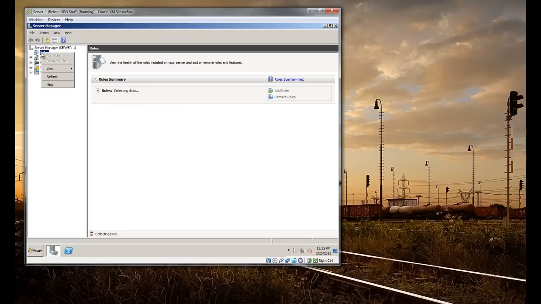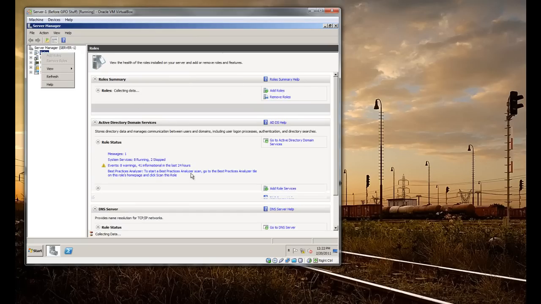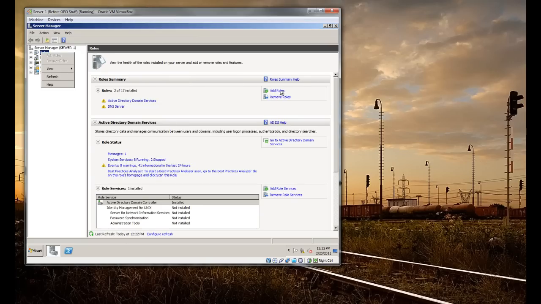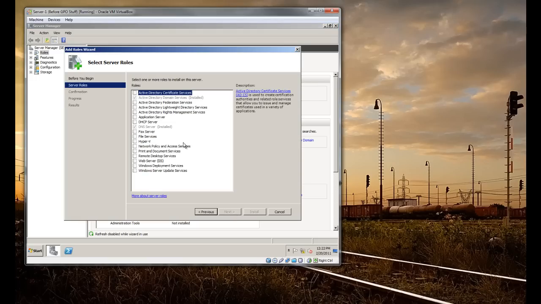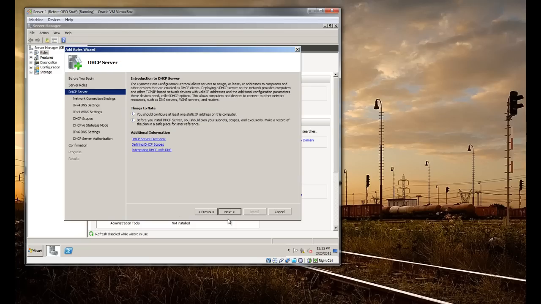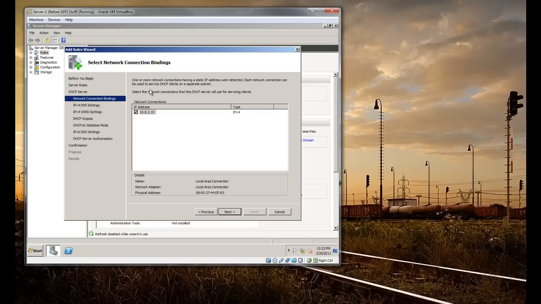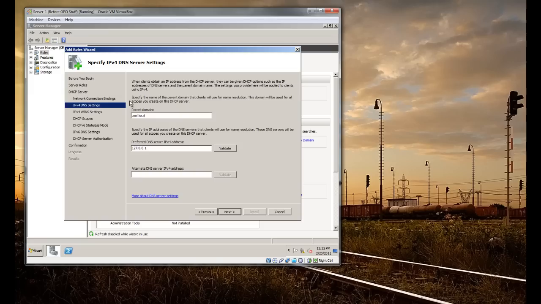We're under Roles. We want to add a role. It's collecting all the data here, like here's what you've got. Let's add a role. We'll worry about all this stuff later. All right, what we want to do is set up DHCP. Next. Next. All right, select the network connections that the DHCP server will use for clients. And this is the IP address of this machine. Parent domain is cool.local.